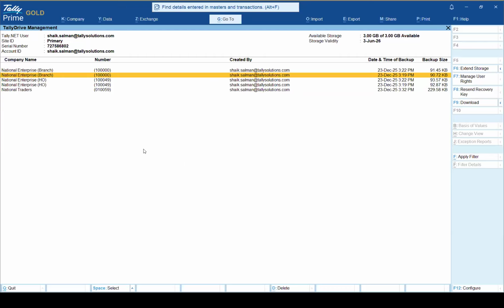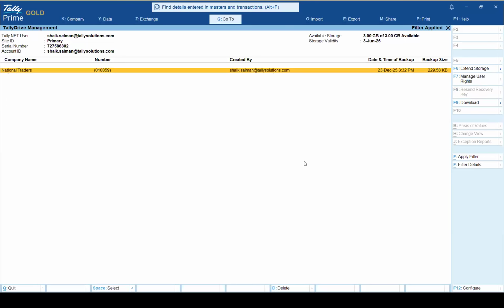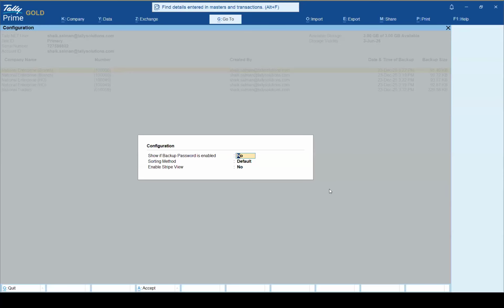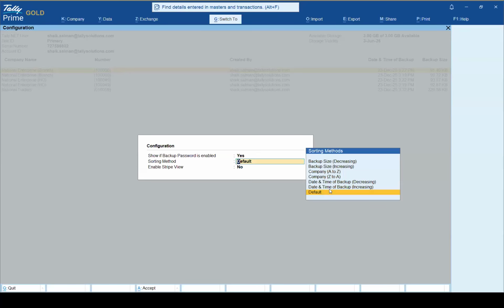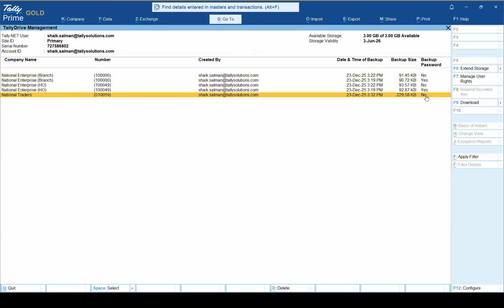So you can do this, and also you can apply filters. Like if you search for a company name, like traders, you will get only the companies related to traders here. So it is nothing but filtering your report. And also if you want to see which companies are enabled with the backup password, you can see that. You can see which companies are protected with the backup password, and wherever it is no, that means it is not protected with the backup password, right? So this is how TallyDrive is, and you can take these many actions from TallyDrive.